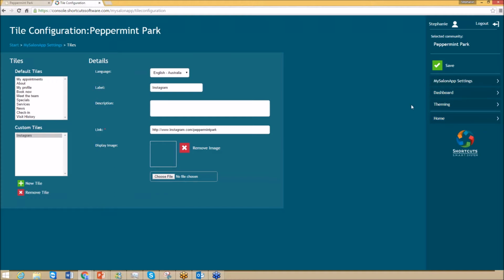Okay, so any questions on the tiles? Nope. I think we're good. Let's move on to the dashboard.